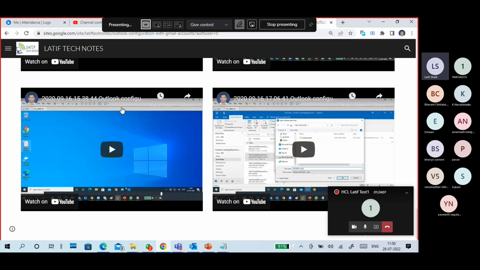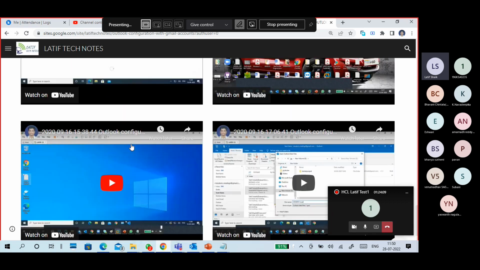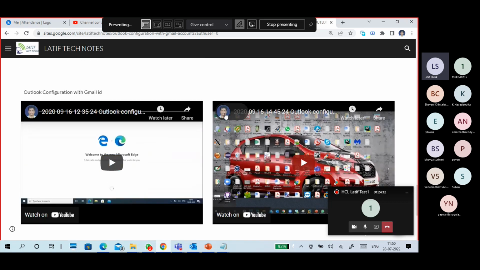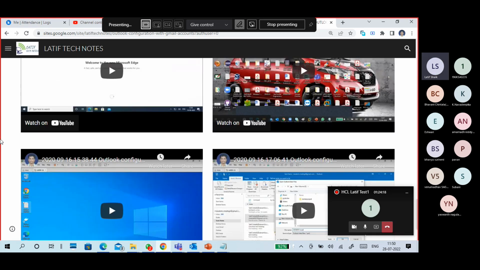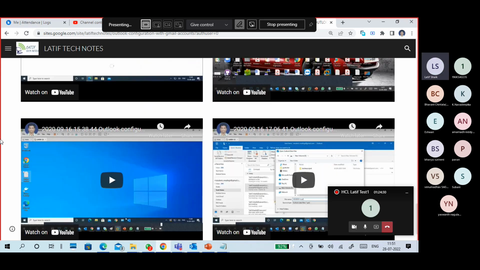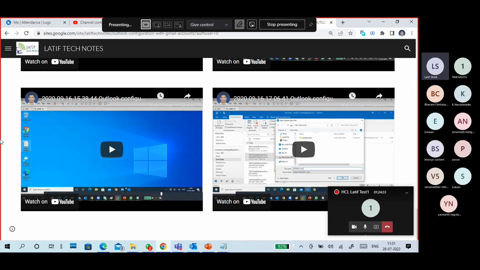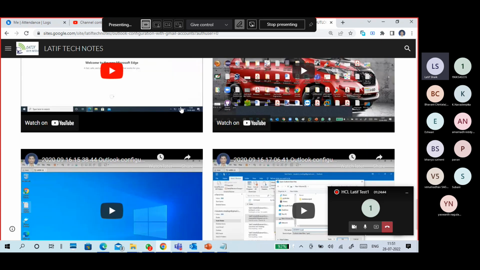Next, there are 4 videos, and they belong to only one topic, which is Outlook configuration. Complete Outlook configuration means how to configure Outlook, how to take a backup, how to troubleshoot Outlook, where the Outlook files are, and how to add accounts based on Gmail. There are 4 videos, one by one. You can watch them and you will get some information.